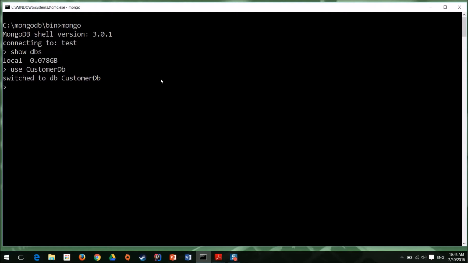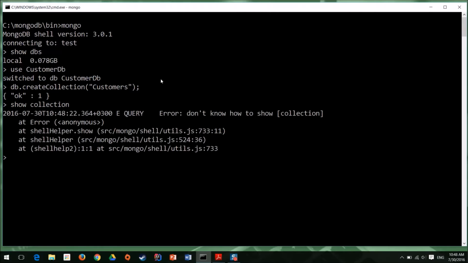And now I can add a collection with the createCollection command. I'll give it a name, customers. And now I have my database and my collection. Show collections. Okay, so I have the customers collection inside my customerDB database. And now I'm ready to insert documents.